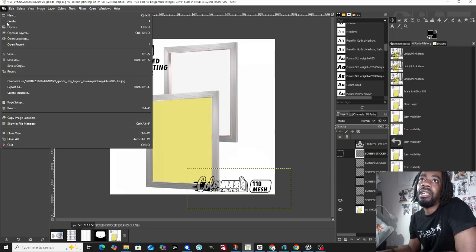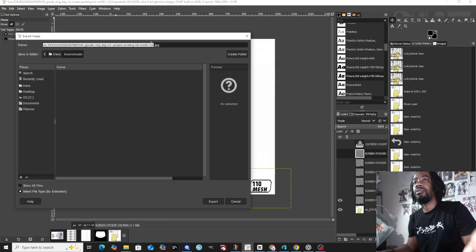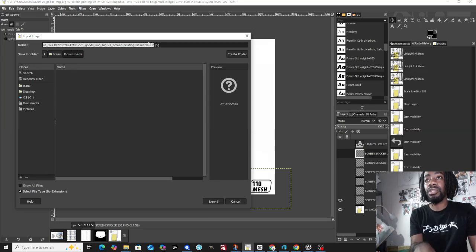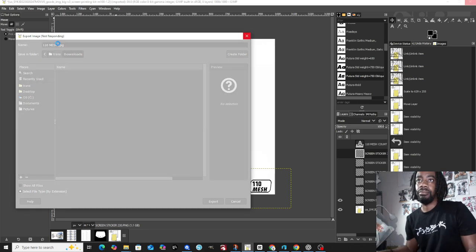So it's going to be file, export as. We're going to do JPEG for this because it's a web file, so we want it to be the lowest amount of storage possible. We're going to do 110 mesh pro, and I usually abbreviate with this a lot because it doesn't. Okay, well, that's how you feel.